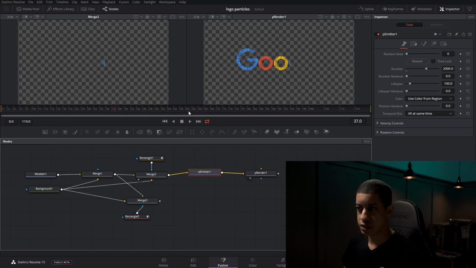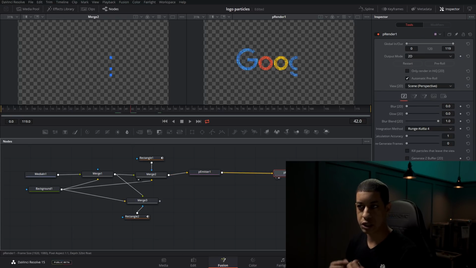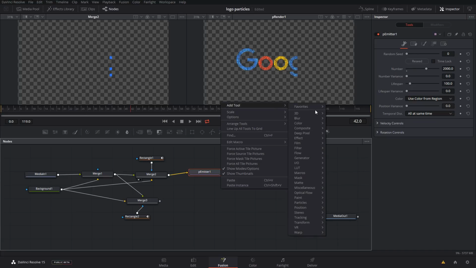So now it's just kind of like there. Let's add some motion into it. They're just being produced, but they're just sitting there. They have nothing acting against them. So there's a couple of different things. If you come into tools and then go into particles, there's a couple of different tools that you can use.